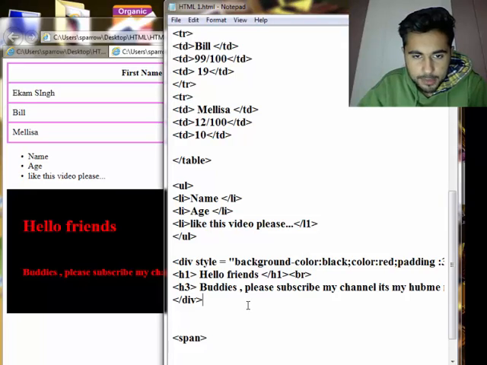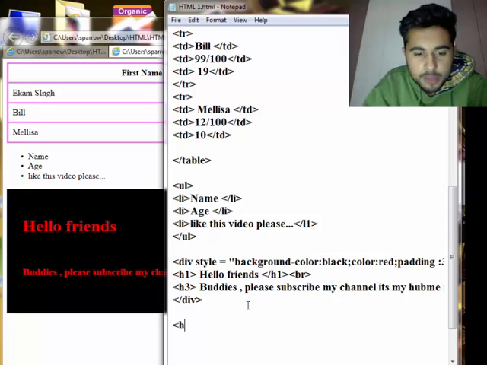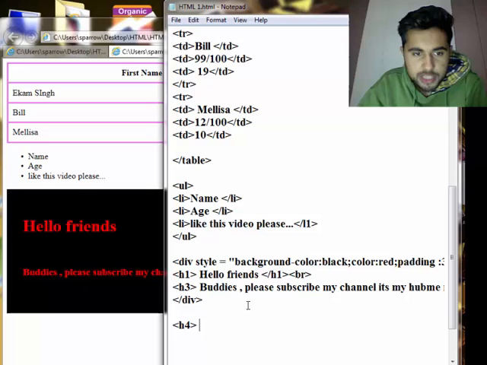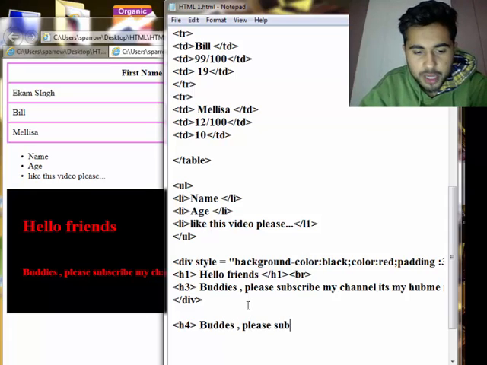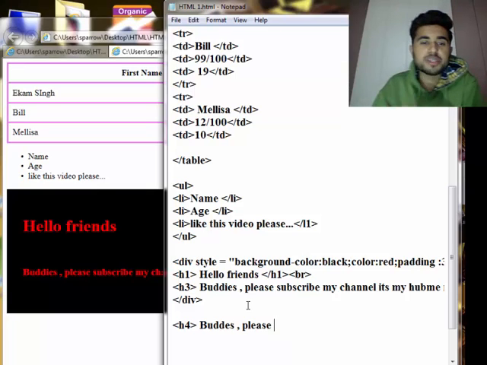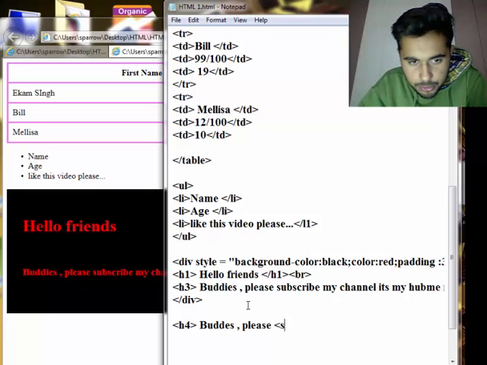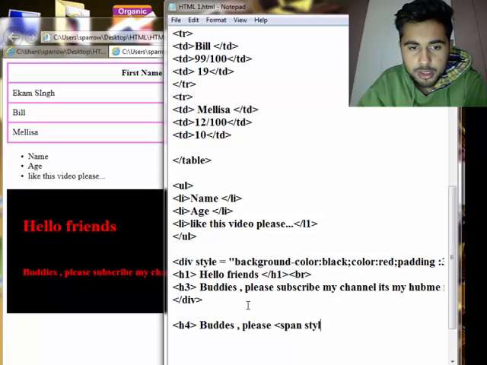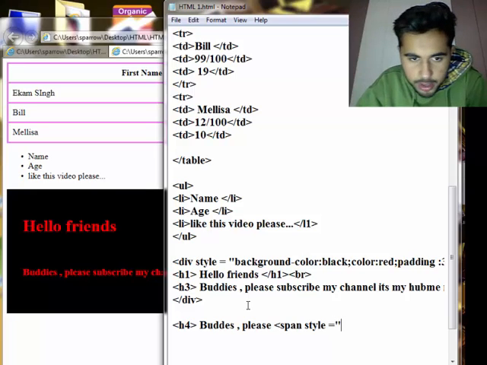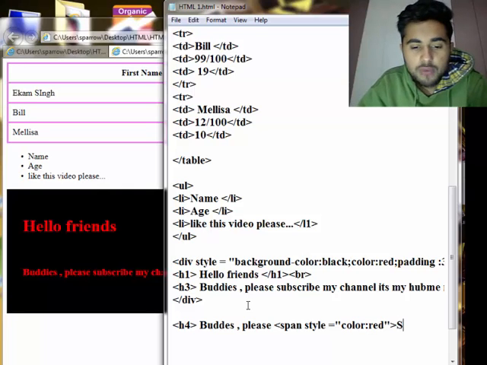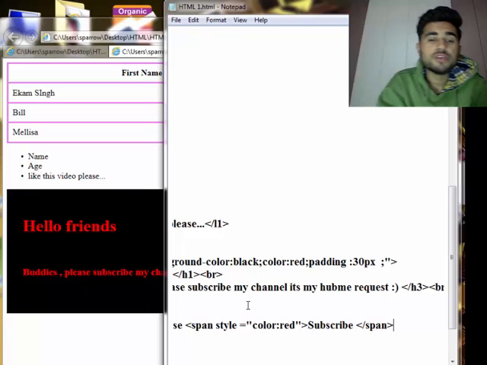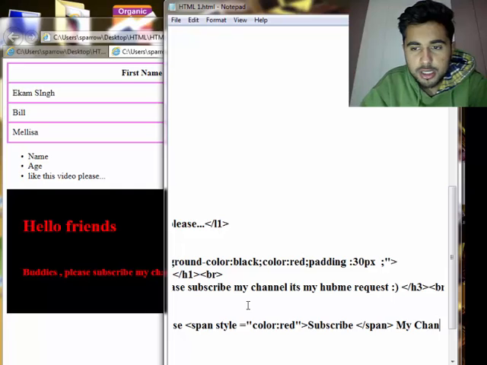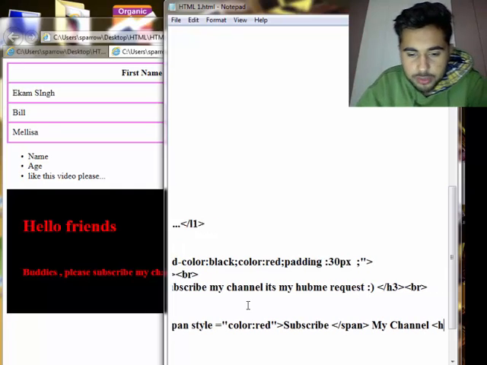Like what I'm doing, guys, for heading four, the third smallest one, buddies, please subscribe. Sorry, and from this I want to display 'subscribe' in red color, and then I just have to do that. Span style, where span style is equal to color, and then I just have to put red, and I'm closing this. Here it will be what I want for this one. I want 'subscribe' for this one, and this is the span. I'm closing this span because I just want this, and span subscribe my channel, and I'm closing my h4 heading.